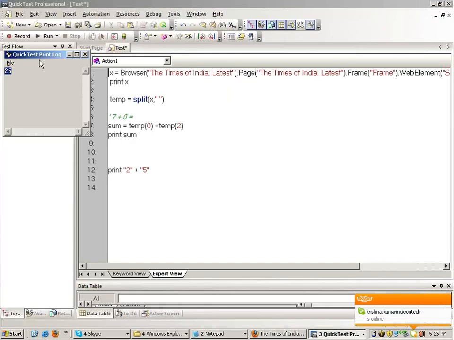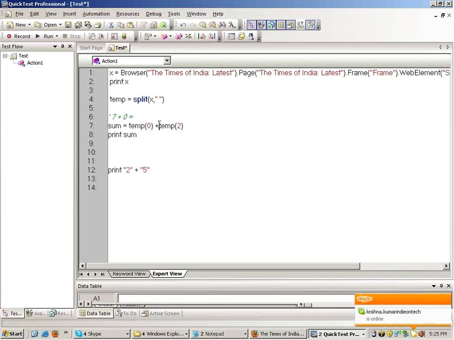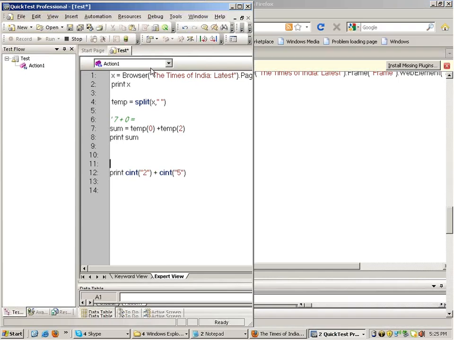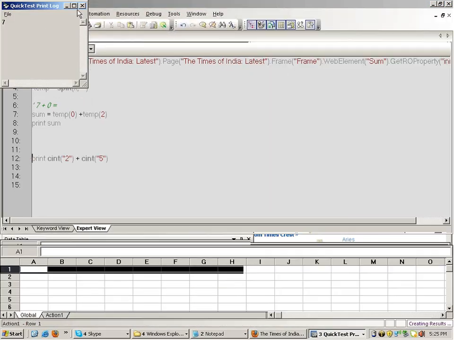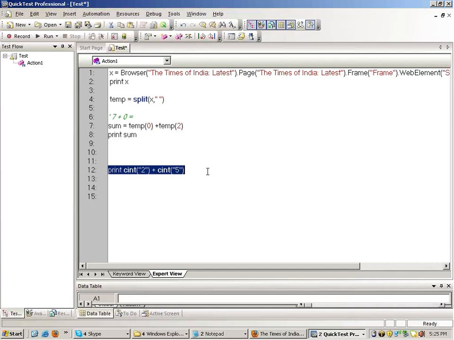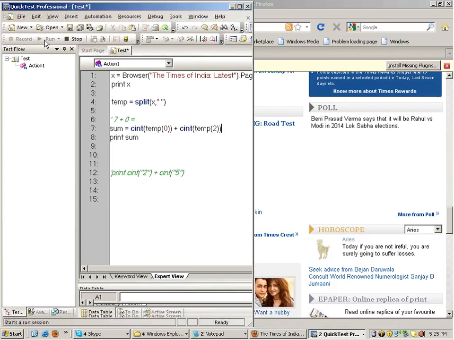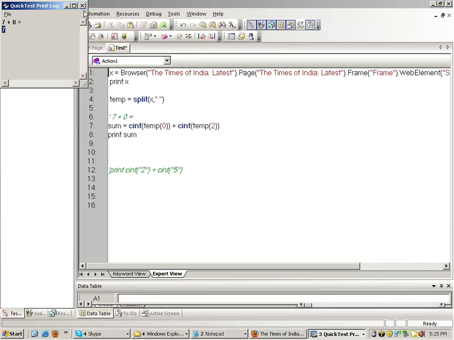So in order to get the numbers, similarly, temp 0 and temp 2 are strings like these. So I have to convert them to integer by writing cint like this. So now when I run, it will print 7. So similarly, you will have to write cint of temp 0 plus cint of temp 2. So when you run this, this thing will give you 7.